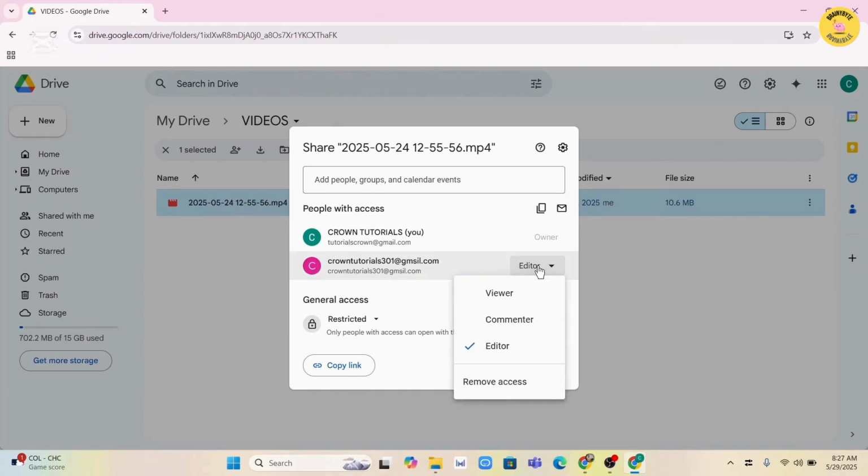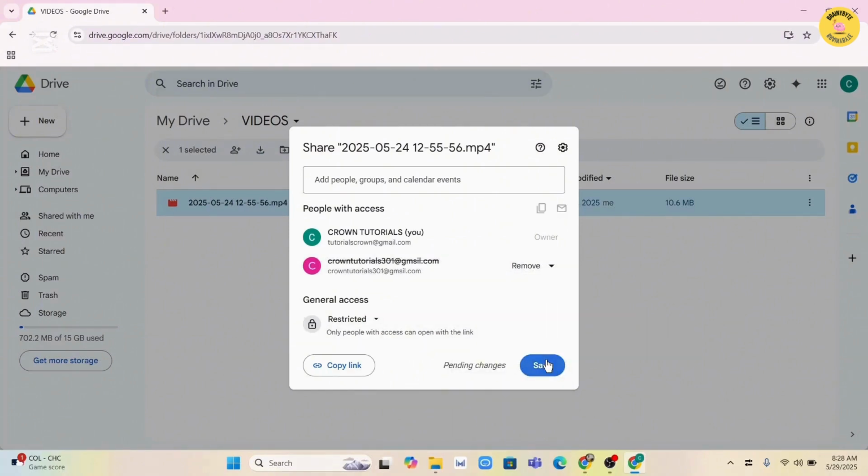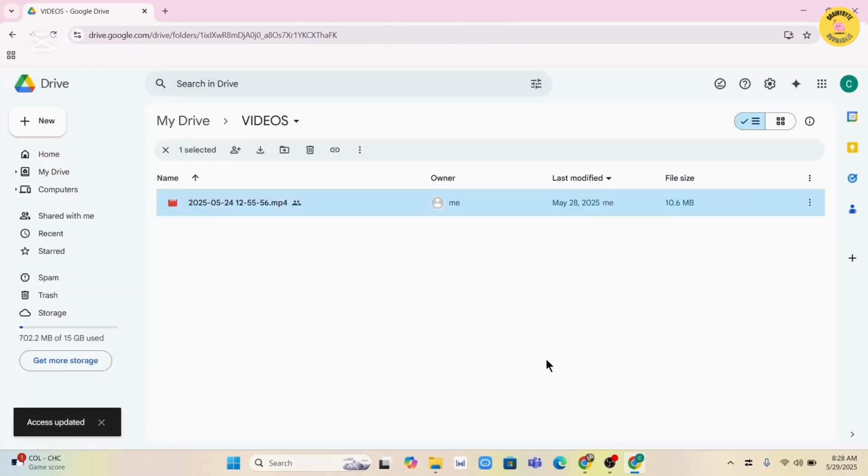Alright, so now from this section, if that person is a viewer or commenter, you'll have to just click on that drop down, and from this section, you can easily find options like remove access. So simply click on this remove access. Alright, after you have done it, you'll have to just click on the option save. Alright, after you update the access for your videos or files on Google Drive, you will be able to remove that person's email access from your Google Drive.